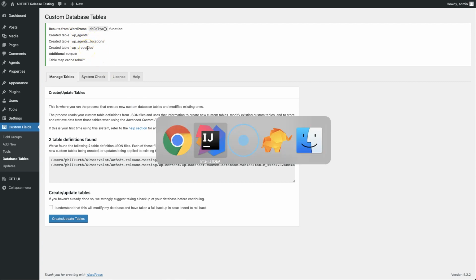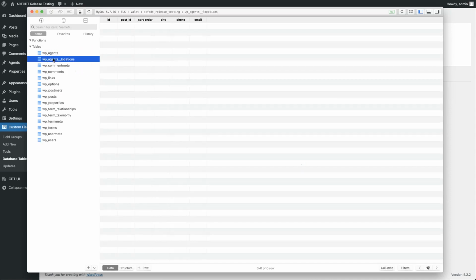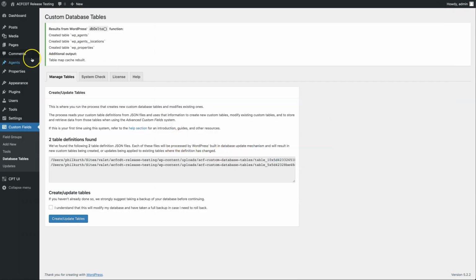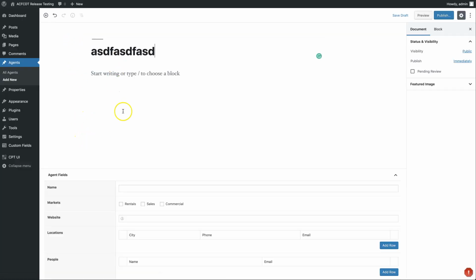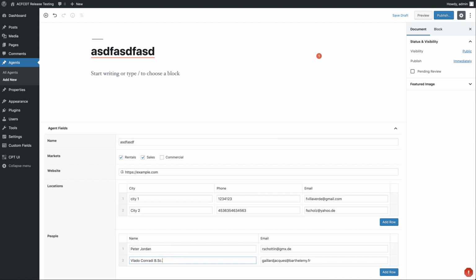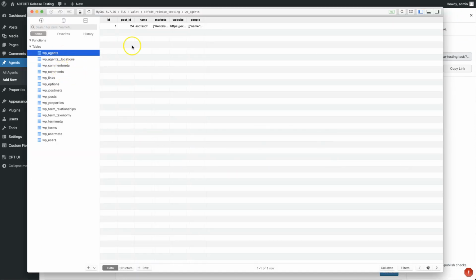Okay, and if we come over to our database, we'll see that those tables are here as we're expecting them to be. And let's go and have a look at creating an agent so that you can see the data in there. There we go. All right, so I'm going to save and publish this. All right, now if I come over and look at our database on our agents table, so I'll reload this, you'll see that our people field has all our data from the people repeater in an encoded JSON array, right?